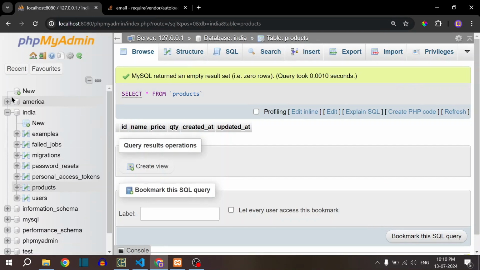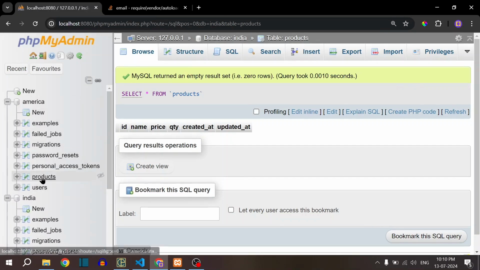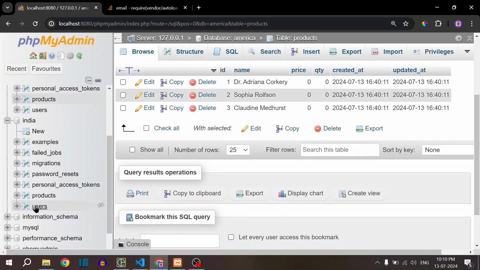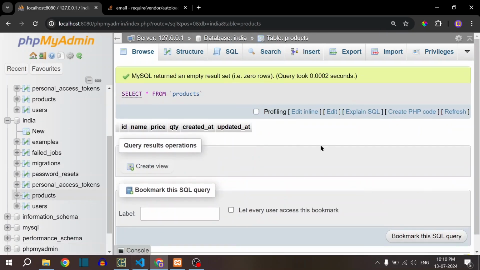Now if I go to the America database, and if I go to the products table in the America database, then you can see there are a lot of product names and prices and all those things included, right? And if you go to India's product table, then there is nothing, right?